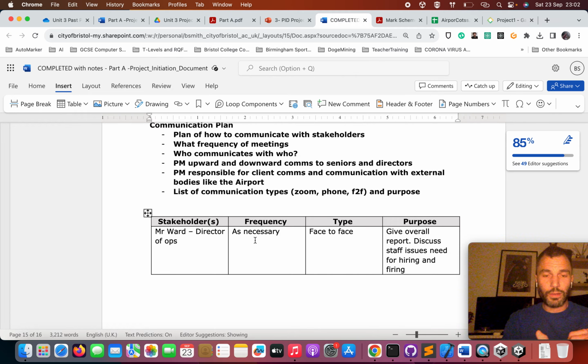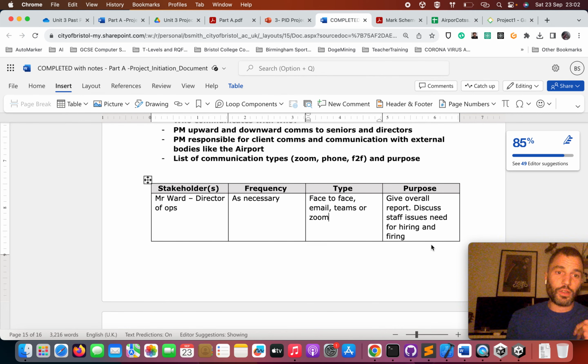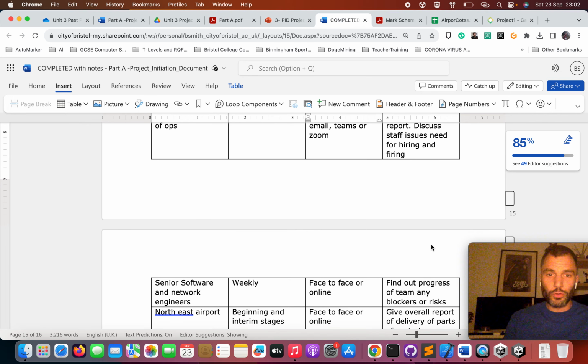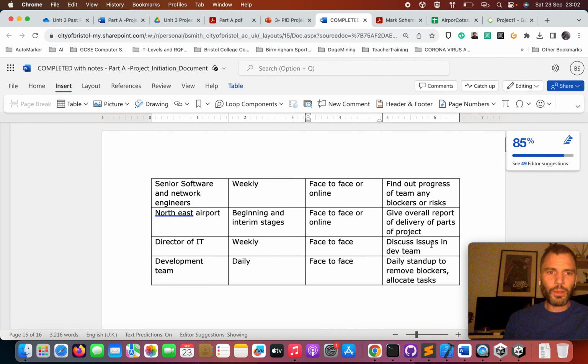How often do you need to communicate with him? The frequency, where necessary. And you need to communicate with him perhaps face to face, perhaps email as well, maybe Teams or Zoom, depending on where he is. Maybe he's busy. When, why do you need to? Because maybe you need to discuss hiring and firing people, or just give an overall report. Let's skip on to another one.